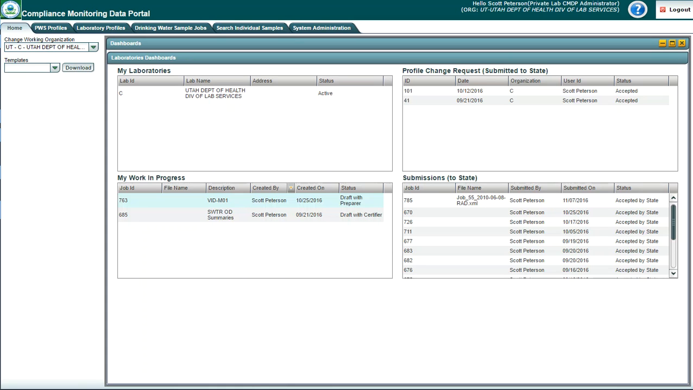There are three ways to submit samples and results into the CMDP, the Compliance Monitoring Data Portal, in order to report them to your primacy agency. One, upload the sample information as an XML file using web services. Two, manually upload the sample information in an XML file, and that XML file can be generated using an Excel template that is available in CMDP. And three, entering the information directly into the CMDP using the data entry screens that are part of the application.